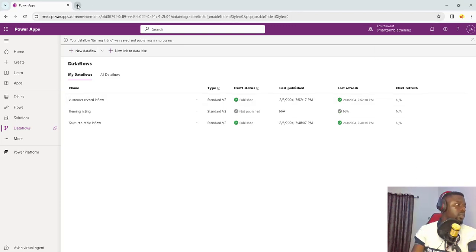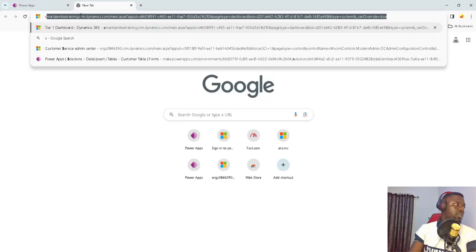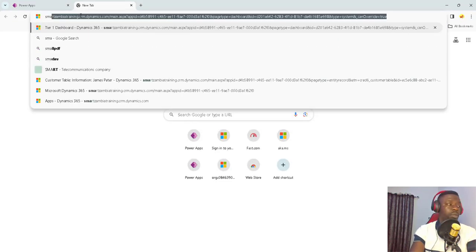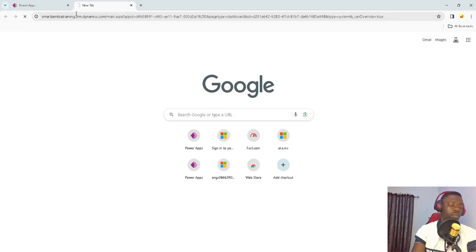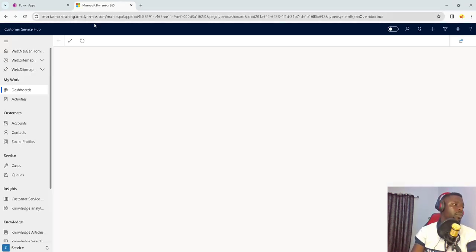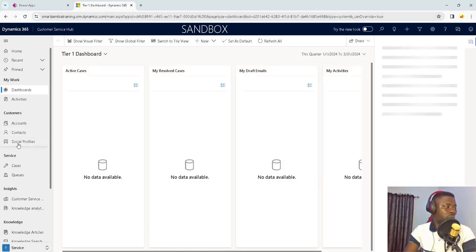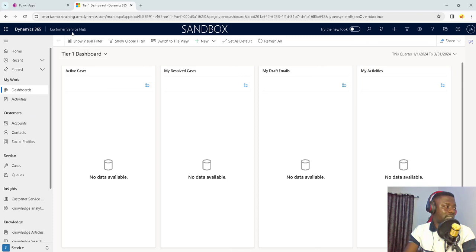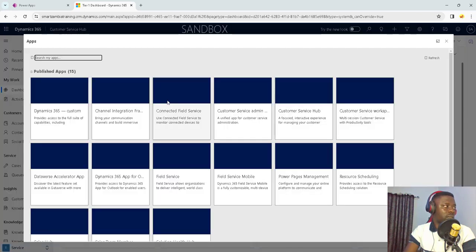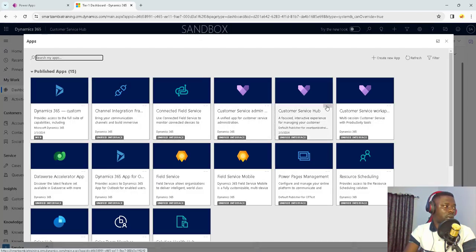So to be able to see what we've done, let me just go to the environment we're actually working on. Right, click on this. So in the environment, I will want this customer service hub. So I'll just bring in the entity here so that from here we could access it. So I'll just go to this and go to customer service hub, go to open app designer.